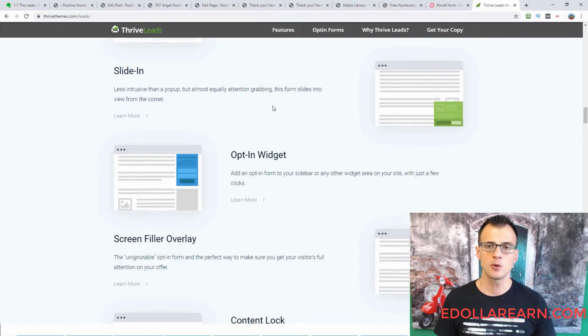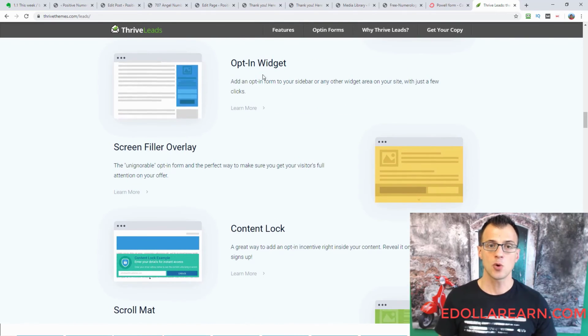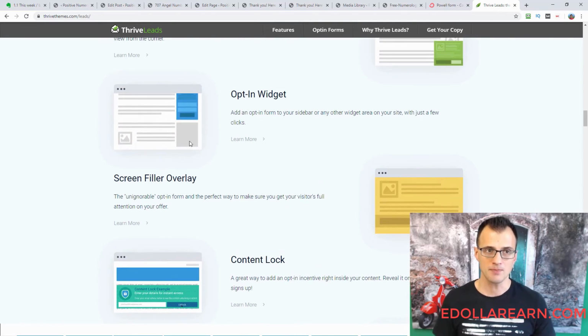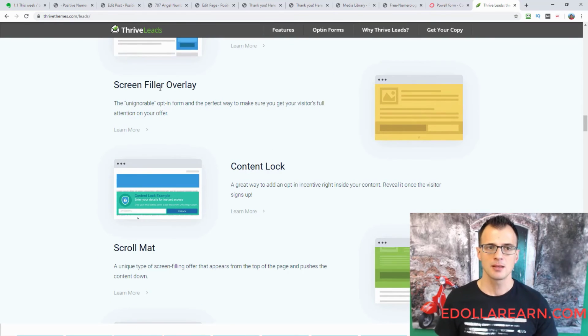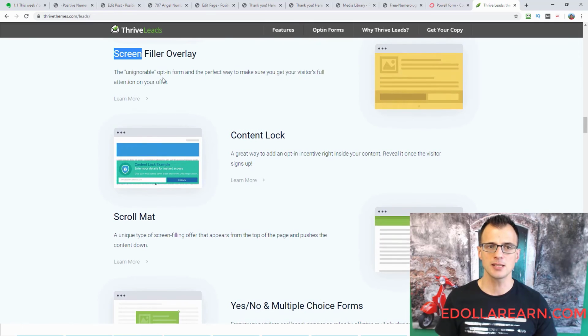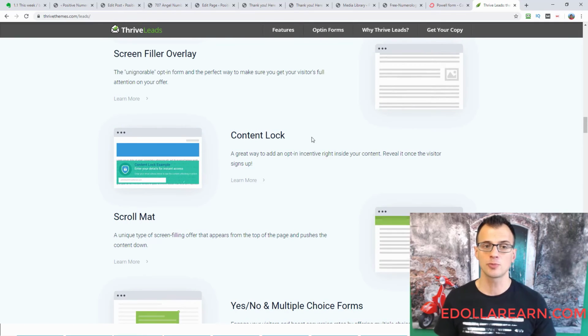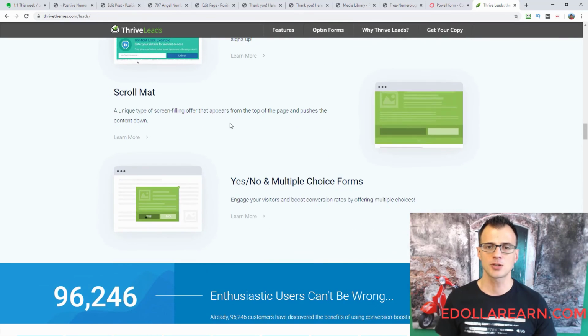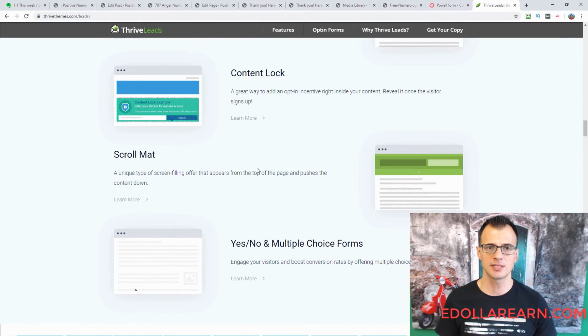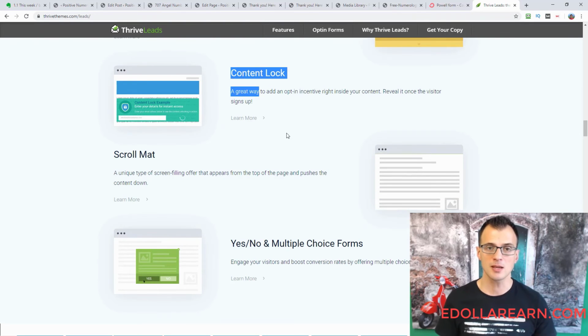There are two-step opt-in forms, slide-ins. There's an opt-in widget that you can add to a sidebar with Thrive Themes. You can't really do it very easily with ConvertKit. There is this screen filler overlay, so that's the unignorable opt-in form that I told you about before. It's kind of similar to the scroll mat. They just work a little bit differently. There's content locking that you can add as well.